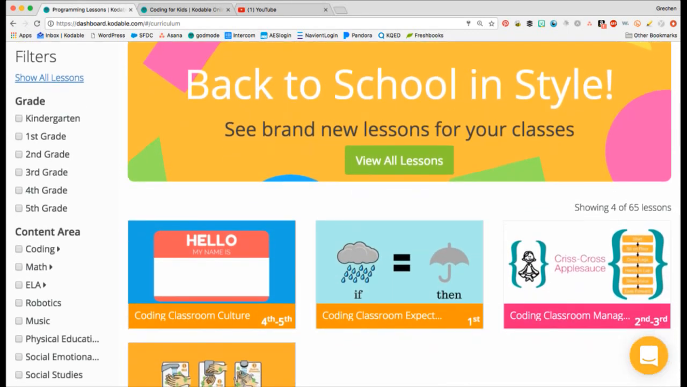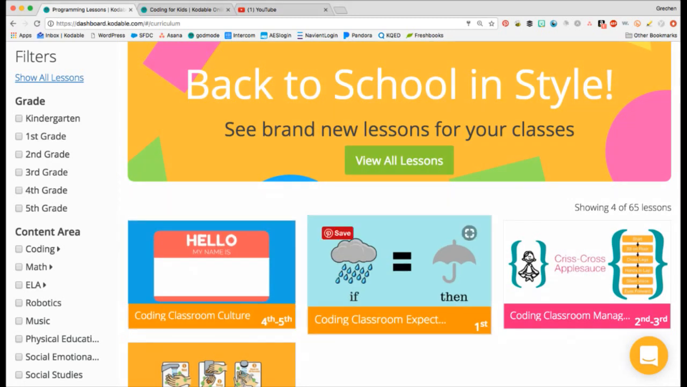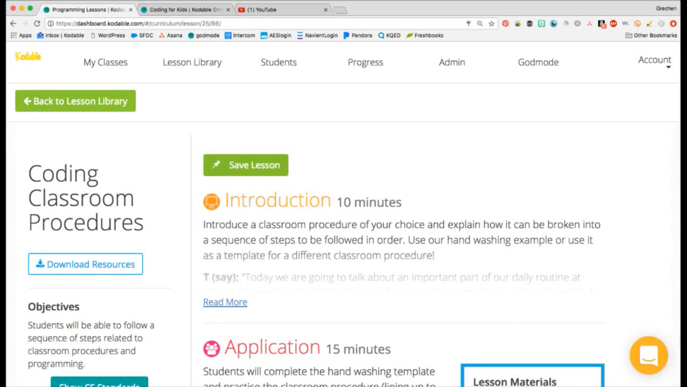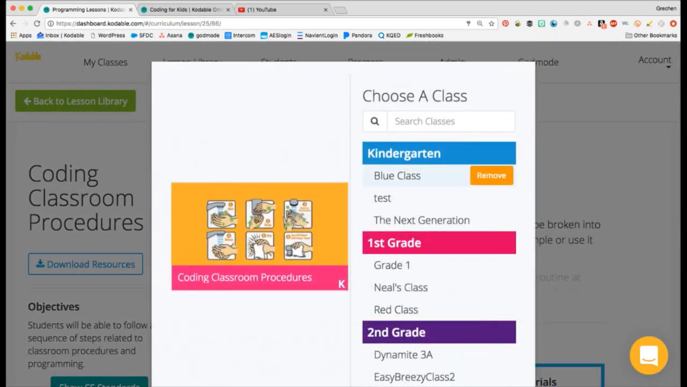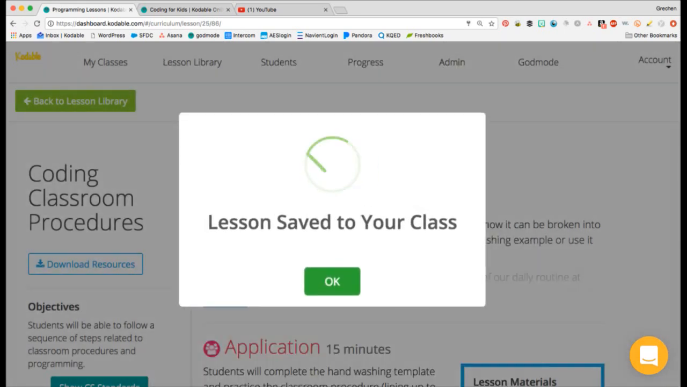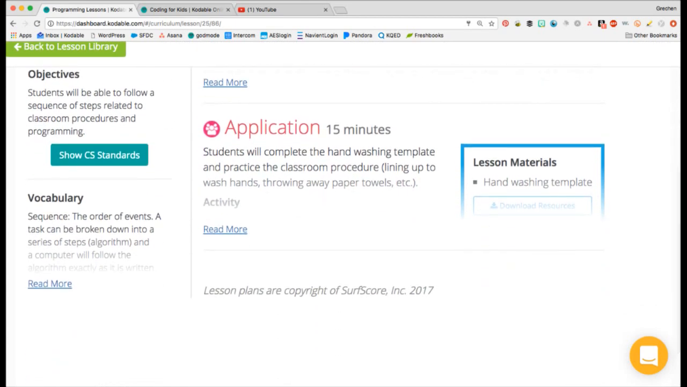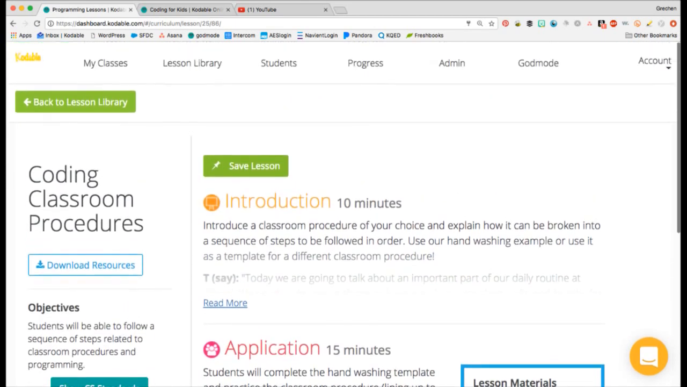Can you save a lesson to multiple classes? You can. Yeah. So, you can see, you can save it to Pinterest too. Brie was saving this to Blue to test, but actually I had already saved it to my Blue class. So you can see you can remove it from here as well. If I wanted to assign it to all of my kindergarten classes, say, I would just hover over the next generation and save it to them. And so it's actually saved to all of my kindergarten classes, so I can be sure to go over coding and classroom procedures with all of my kinders.